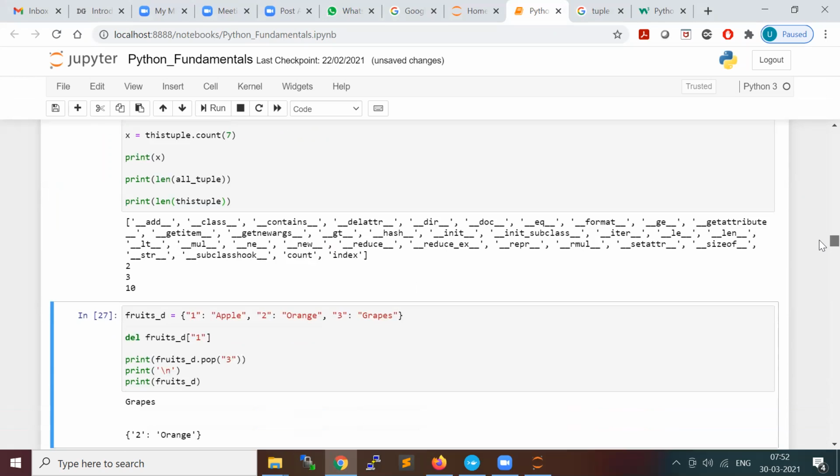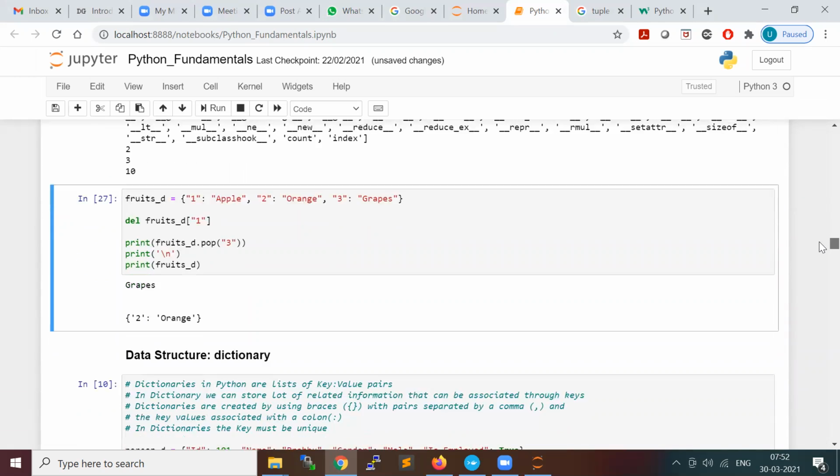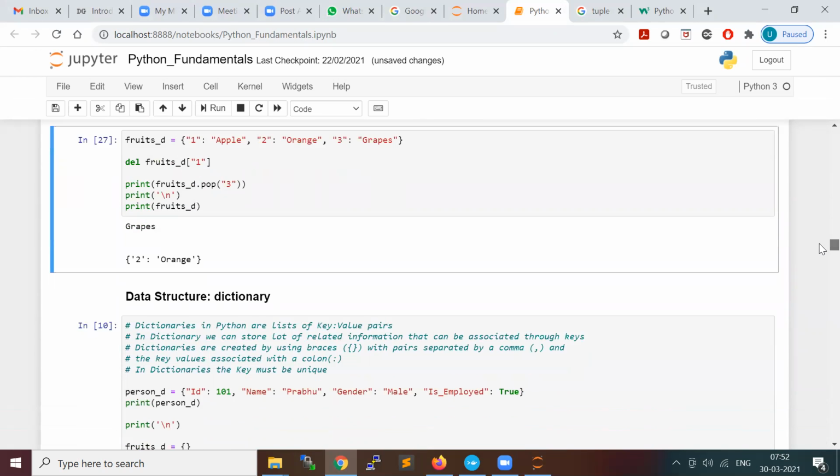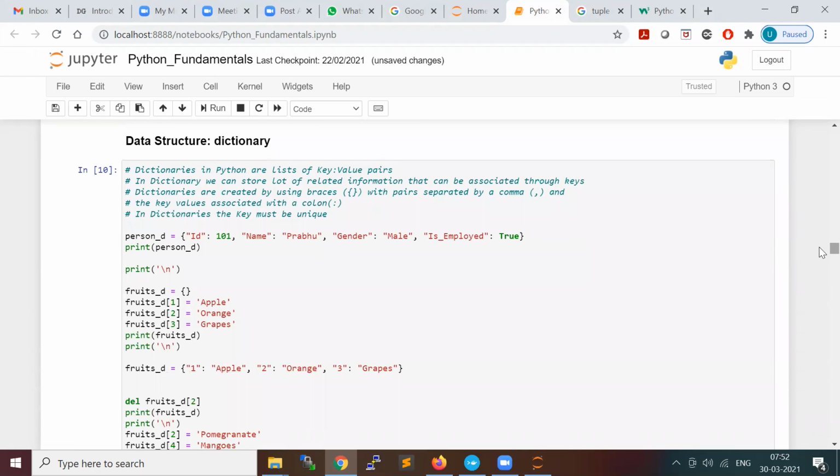Now we'll go to the next complex data type, which is a dictionary, which is one of the commonly used, like list. Generally, people use list and also dictionary. These two are very commonly used data types. So dictionaries in Python are lists of key value pairs.